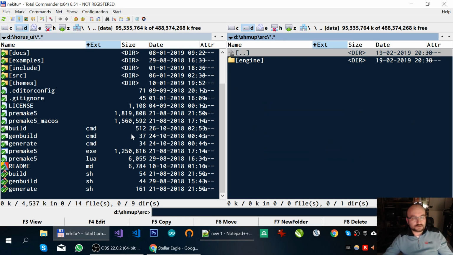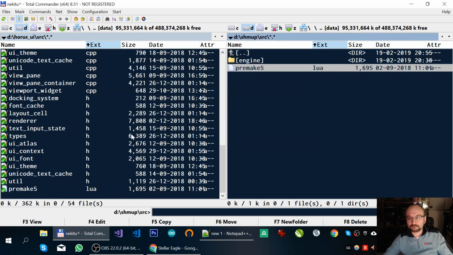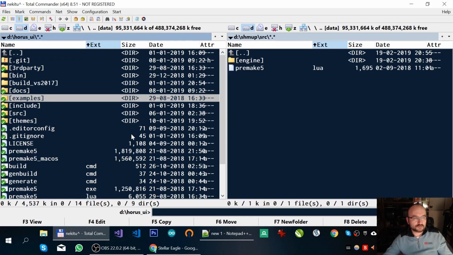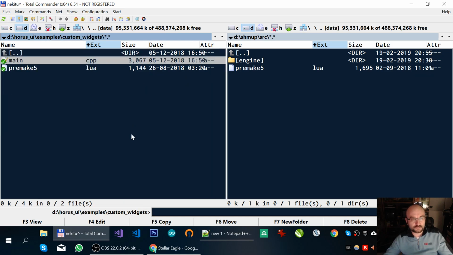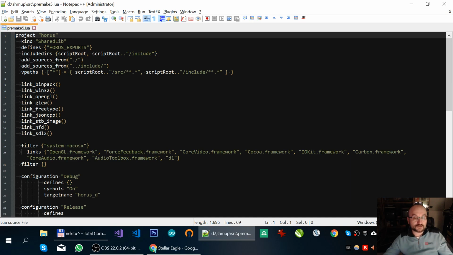We also need the premake here. We can grab this one. I think we have some main somewhere. Examples. Just grab some main file. We'll modify later. Yes, we will also need Lua. I would really like to have scripting to do some logic. But actually, we'll talk about it.